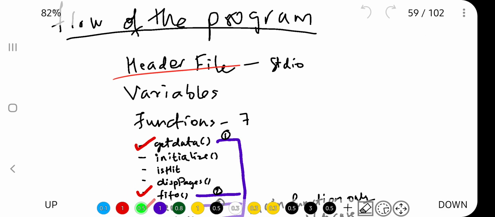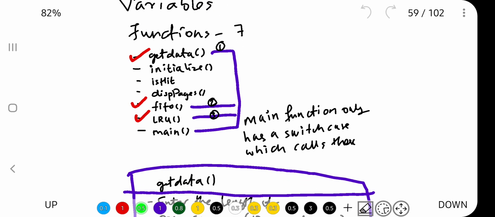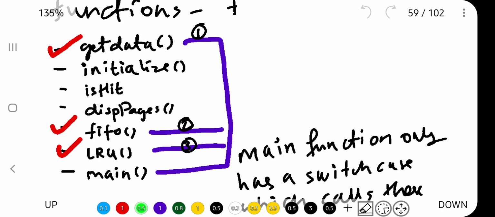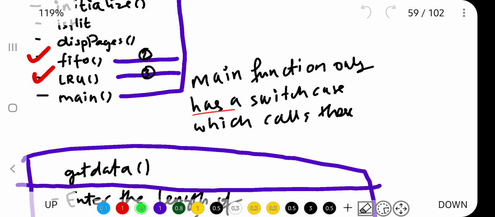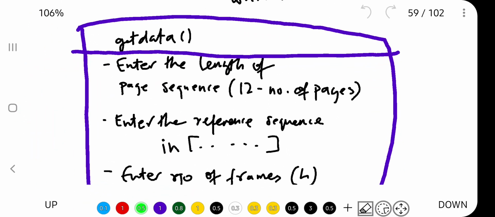So let's discuss the other functions' flow as well. Here you have the header file stdio, and variables are declared as I showed in the second line. Totally 7 functions are there, and if you observe carefully, in the main function you are calling 3 functions. Choice 1 is get data, choice 2 is FIFO, choice 3 is LRU. Let's discuss the remaining functions: initialize, is hit, and display pages. The main function has only a switch case which calls the functions present here, FIFO, LRU, and get data.